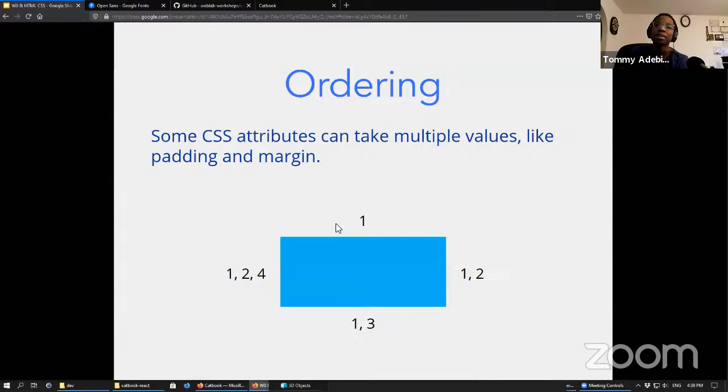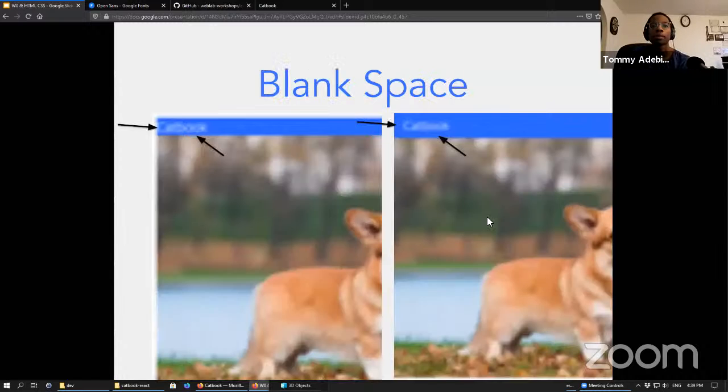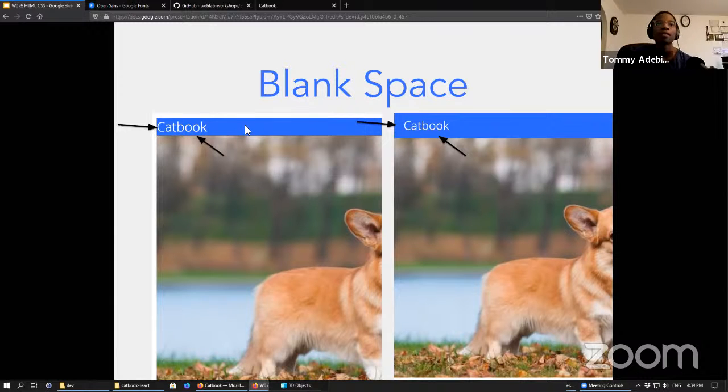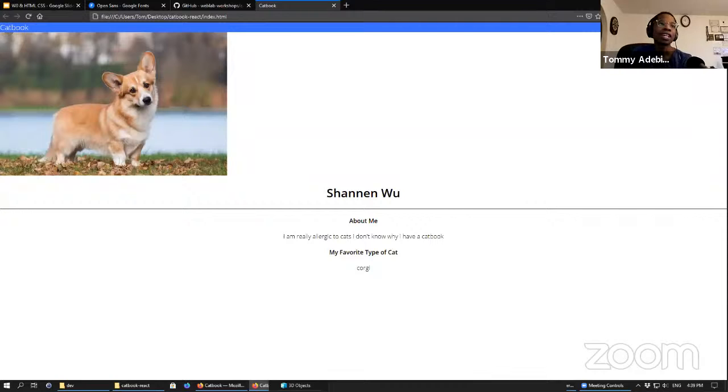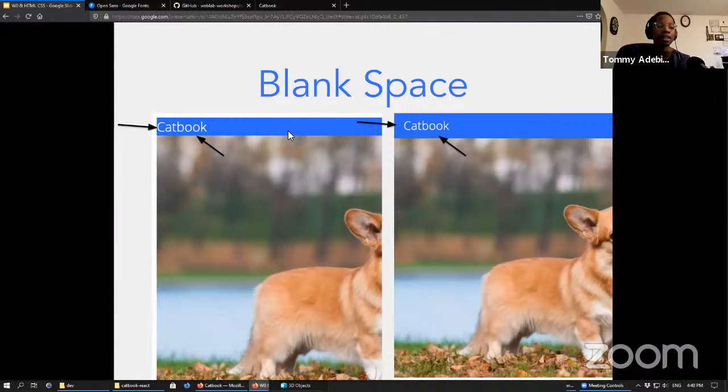This is also another way to think about it, if you like to visualize it like this. So yes, we've gotten rid of the void. But if we go back to our catbook page, now you see catbook is right up against the edge of the screen. There's no space for the catbook to breathe here. So now we could add some more space for our catbook to breathe by adding padding.